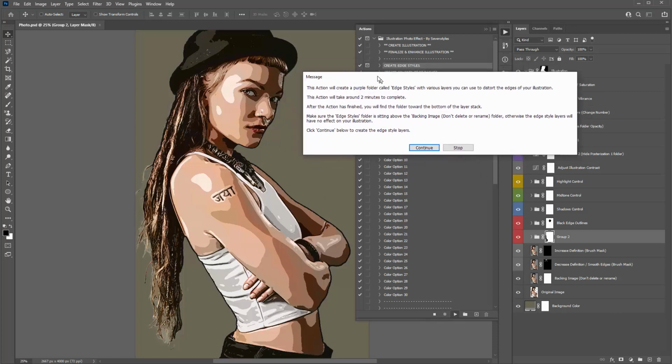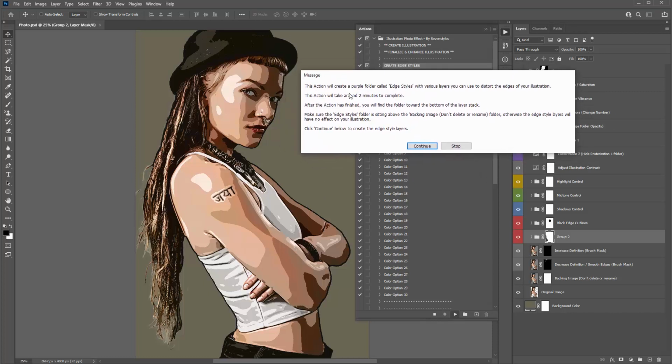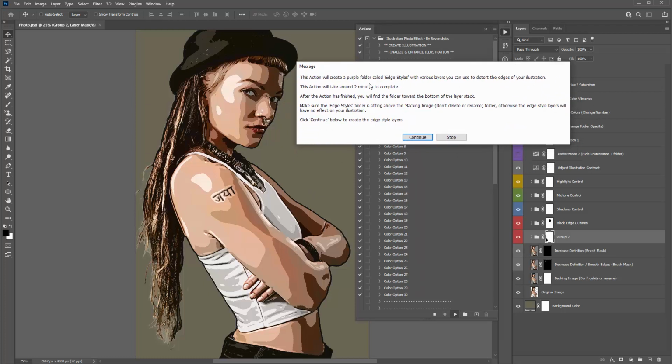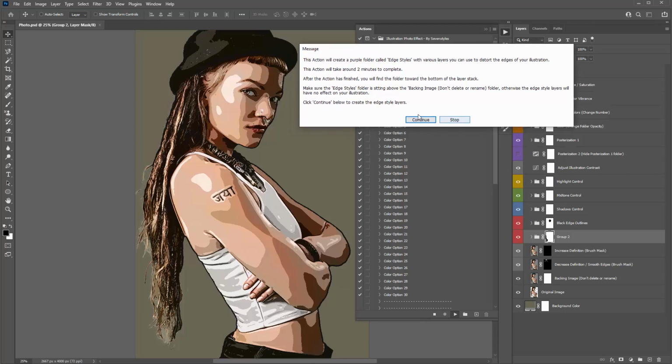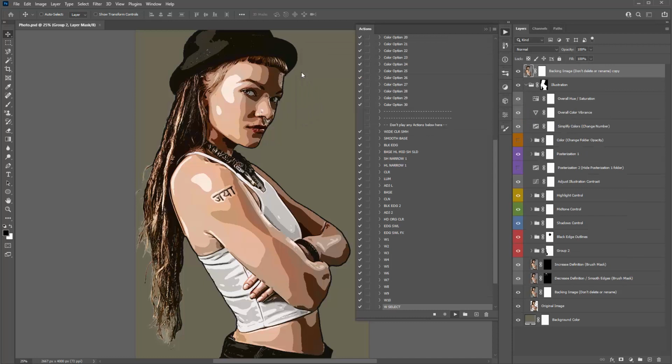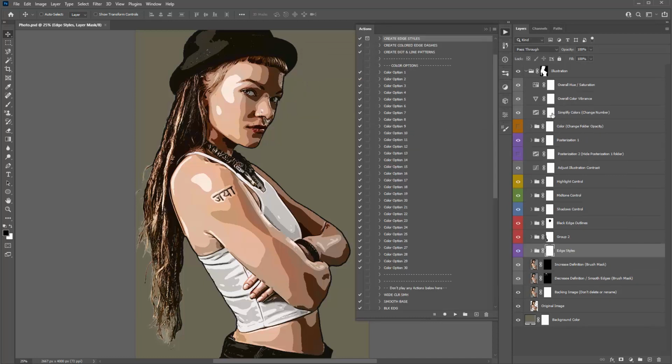Okay. Now when you play it, there's just a message here, and I'll go over. I won't read this. I'll talk through what's going to happen. Basically, it's going to create a folder towards the bottom here that will create several different options for different edge styles. The action will take around 2 minutes to complete. So all you need to do here is click continue, and so I'll fast forward the video now to get to the result. Alright, so you can see that it's created a folder down the bottom here in purple called Edge Styles.